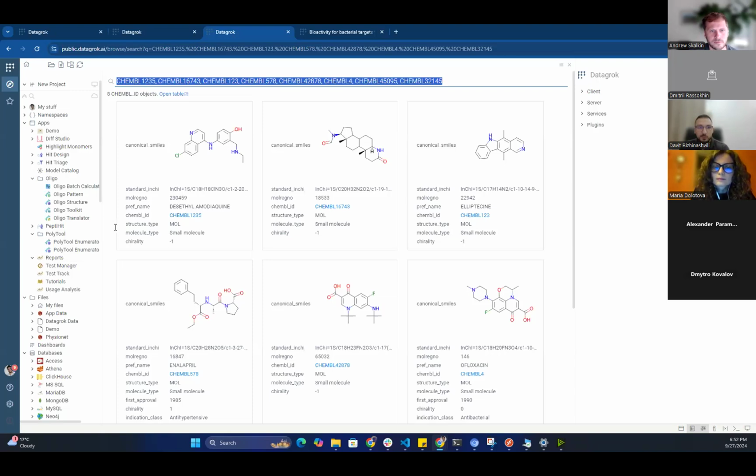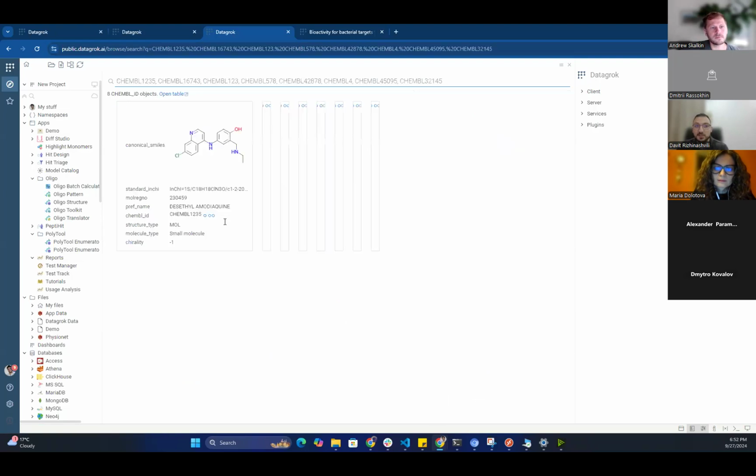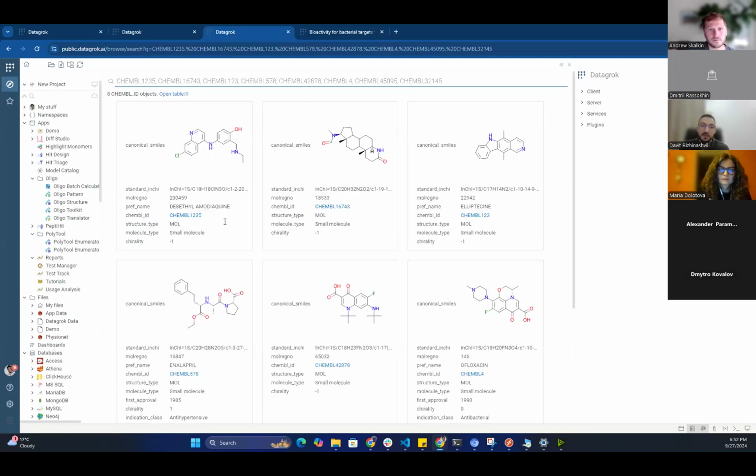So here, where I am at right now, is the landing page of Datagrok, and up top you have the search everywhere bar, which is actually very, very powerful. And here, what I can do is just paste in some Chembl identifiers, and automatically I'm going to be shown some of the cards, including the molecular structure and some of the other information about those compounds.